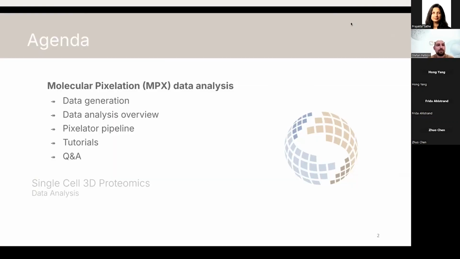Right, going back to the agenda for the meeting. So we'll go over the process of generating MPX data. Then we'll look at a high-level overview of the data analysis pipeline. Then we'll also look at the Pixelator pipeline that we use to process data before we start analysis. Then we'll also dive into all the materials that are available online at our website that can guide you through analysis and be a helper. And then we'll end up with some questions that arise during the talk.